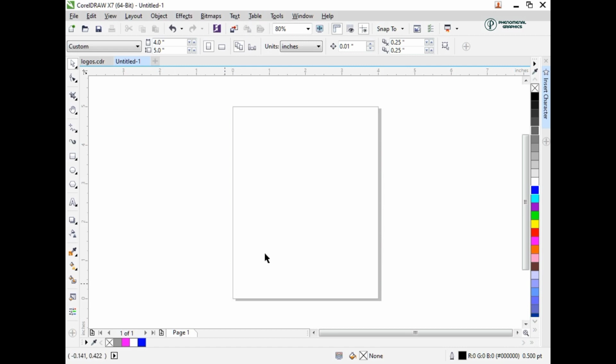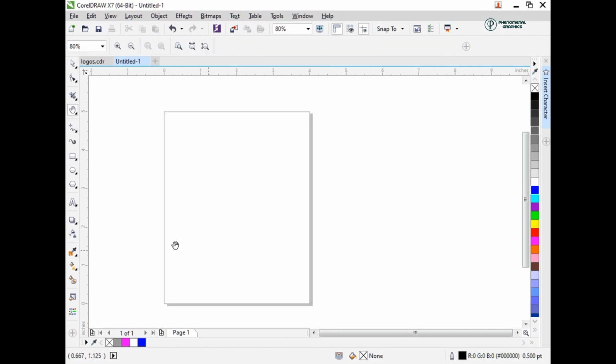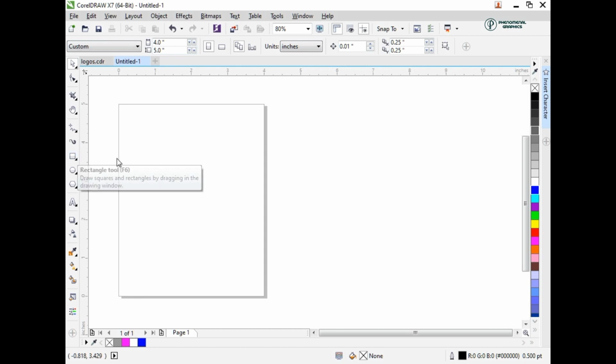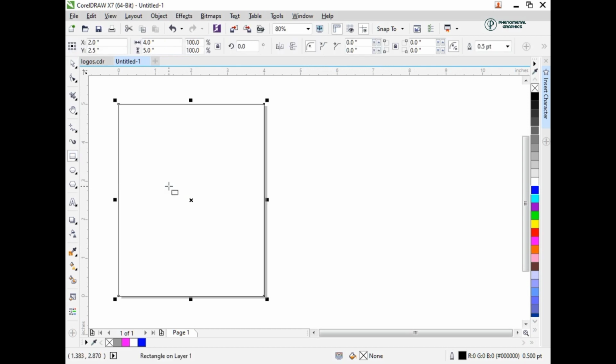The very first thing you notice is the page layout. This page layout is 4 by 5. This is it, 4 by 5. I'm working with inches. So double tap, click on this twice. Once you click on it, you have a lovely rectangle this way.